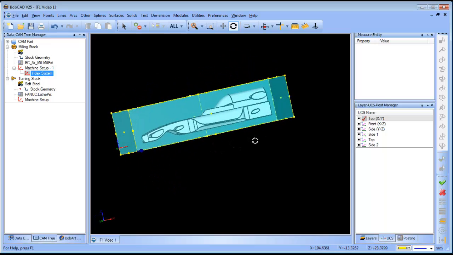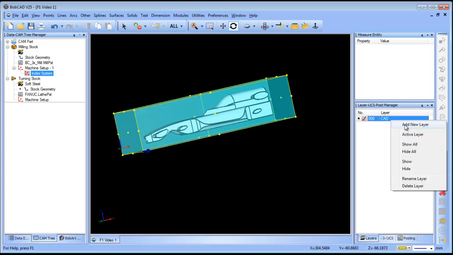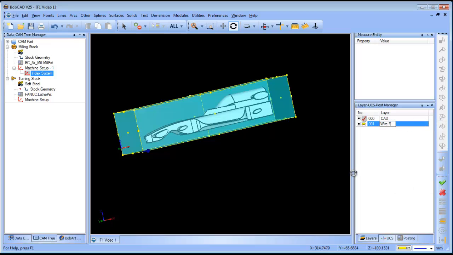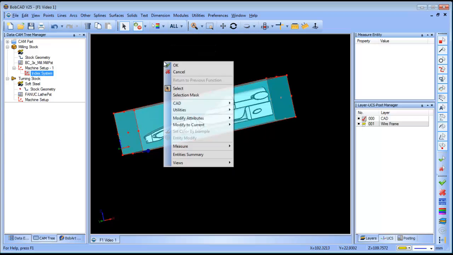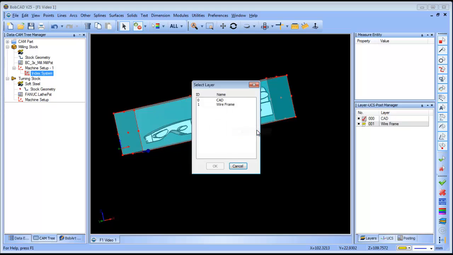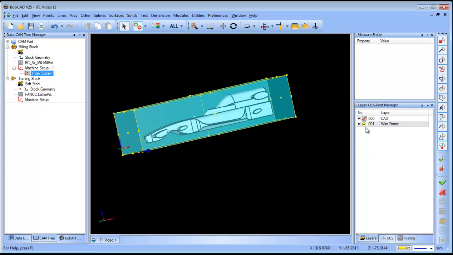Now that we've done that, I'm going to do a little cleanup here. I'm going to create a new layer called wireframe. I'm going to select the yellow geometry and move it from the CAD layer to the wireframe layer, so that I can turn that on and off.